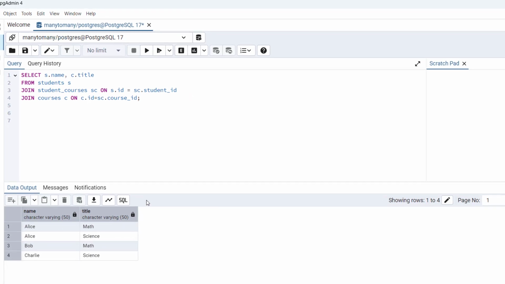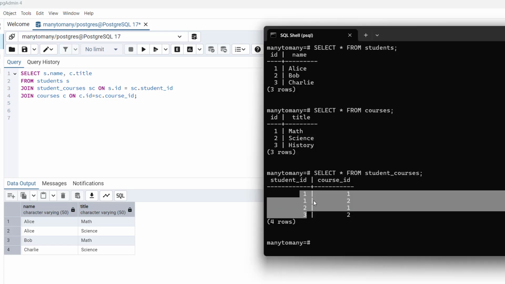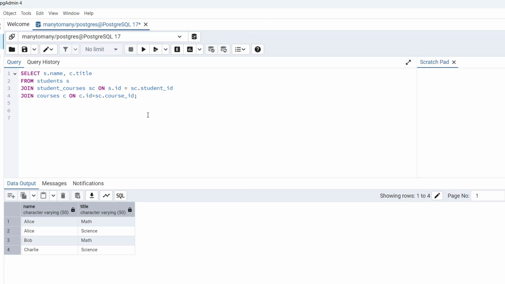Yeah. So we are getting the expected result, and its name is Alice two times, Bob, and Charlie. I mean, Alice's ID is 1 on two rows, 2 is Bob, and 3 is Charlie. And you see math two times, science and history. So we are successful in showing you the many to many relationship.